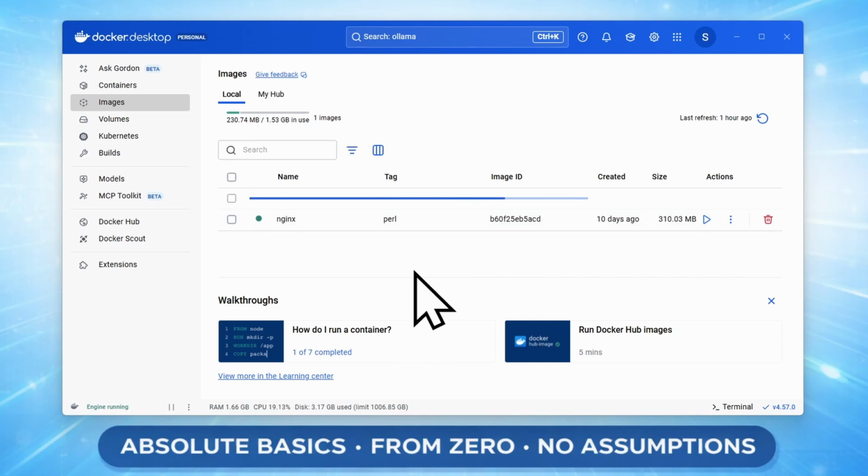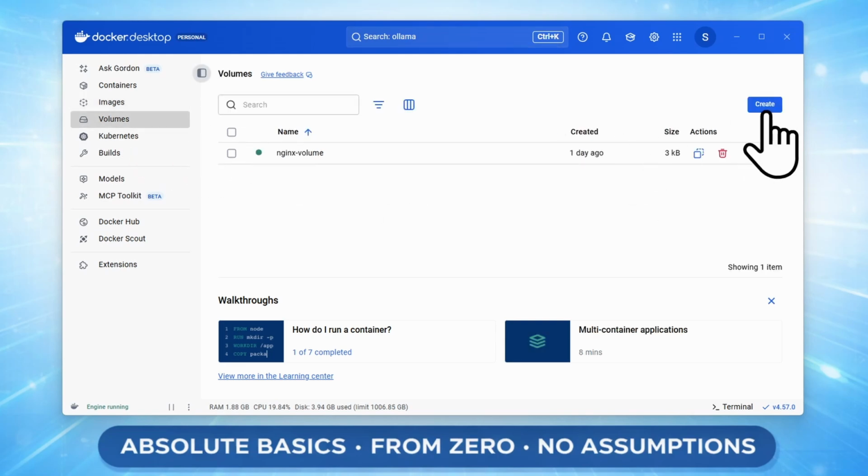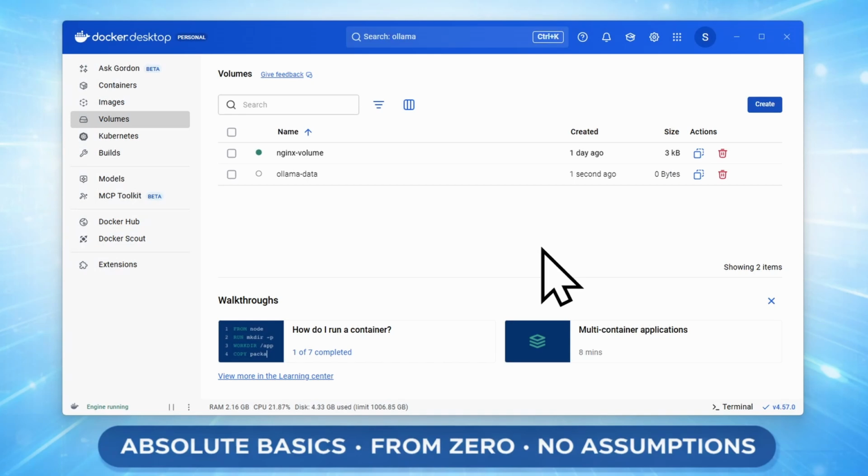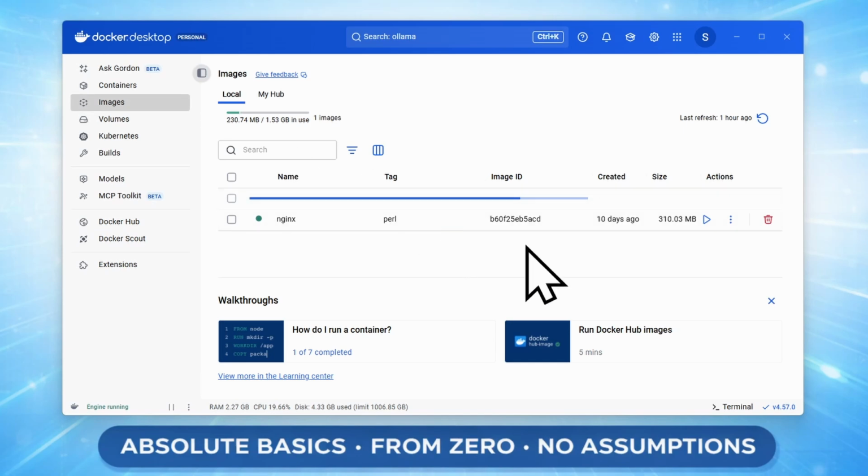Now while that's downloading, let's create a volume for the AI model. This is important because AI models are large and we don't want to download them again if the container is removed. So to do this, click the Volumes tab, click Create, and put a name for the volume. We're going to be naming it something like ollama-data and click Create. Once you've created the ollama-data volume, go to Images and wait for the download to complete.